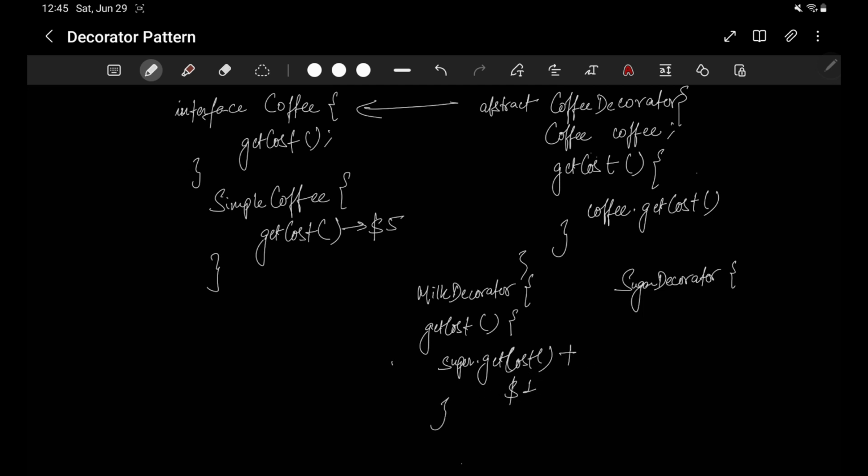And return it. Similarly for sugar decorator, to make it different from milk, I'll keep its price different. So it will be again super dot get cost plus $2. So that's it. Milk and sugar decorators are ready.